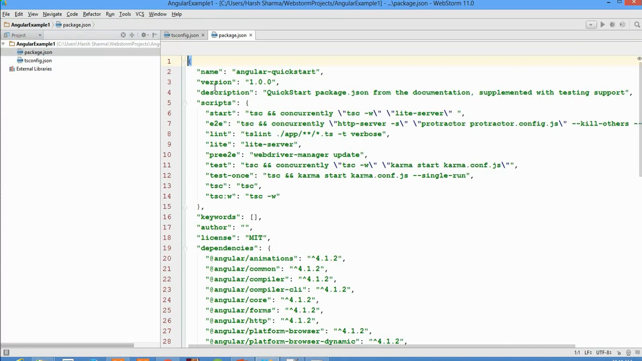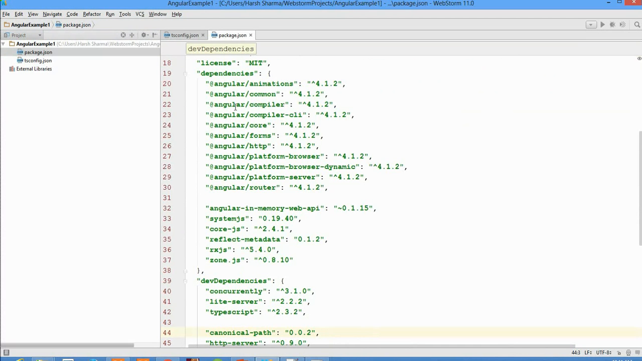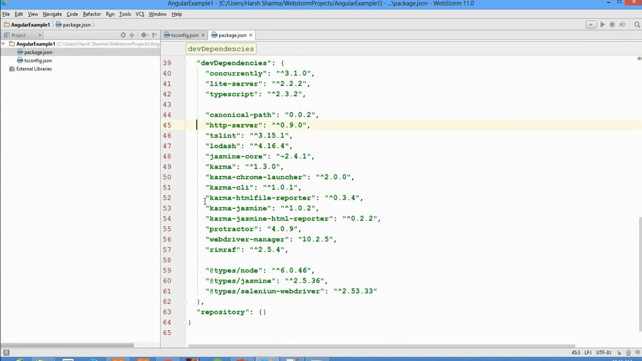First change the name here, say Angular example 1. The package.json will contain the packages that our apps require. These packages are installed and maintained with npm, the Node Package Manager. As you can see, package.json contains info about the name, version, TypeScript compiler, and all dependencies and dev dependencies which will be used in our project.